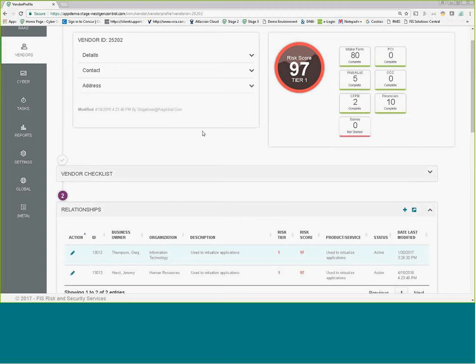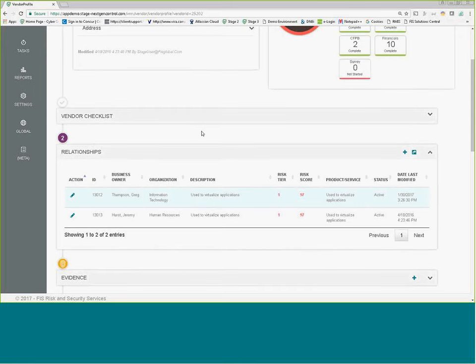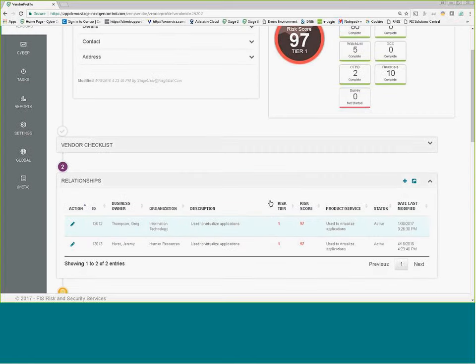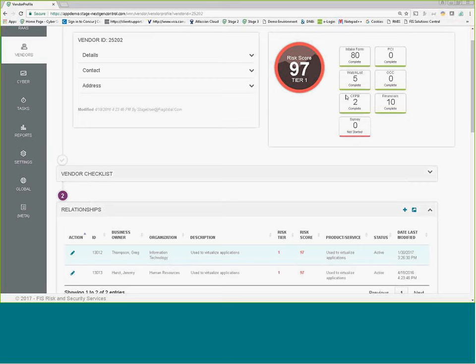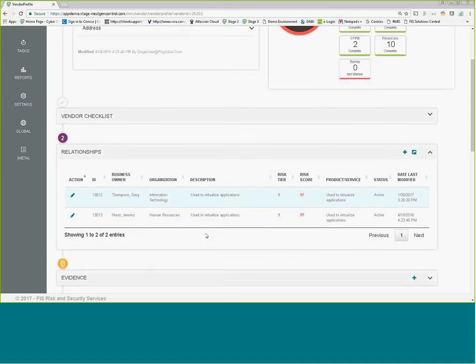When we have multiple relationships within that one vendor profile, they're scored on all of their own inherent risk by that intake form. Now, inherent risk, that intake form is going to have its own risk score, its own tier in products and services. The highest risk tier and highest risk score is always going to be reflected in the vendor portfolio. It's never going to be a blended score.